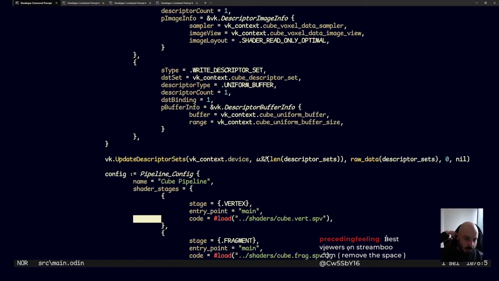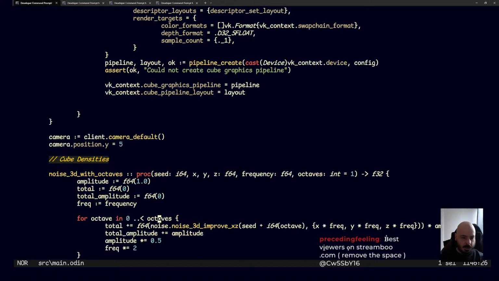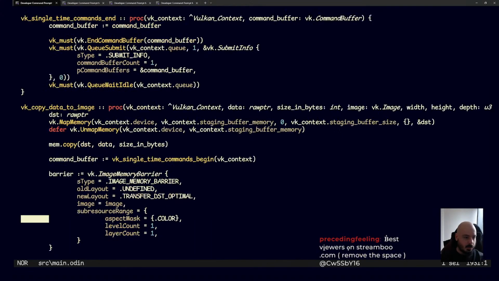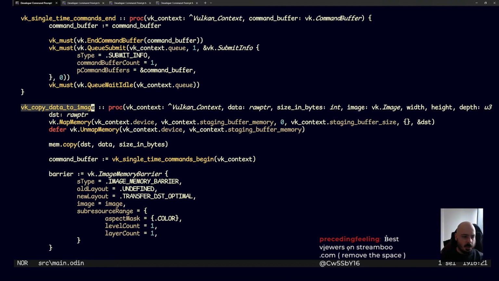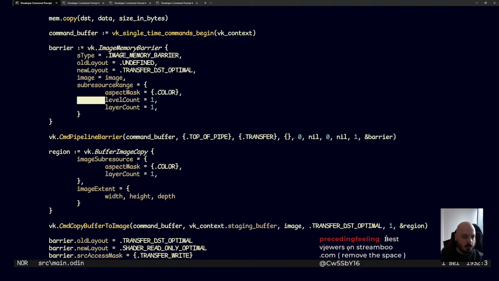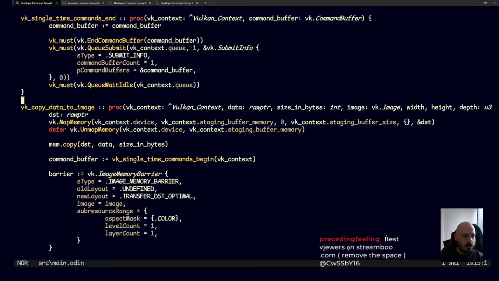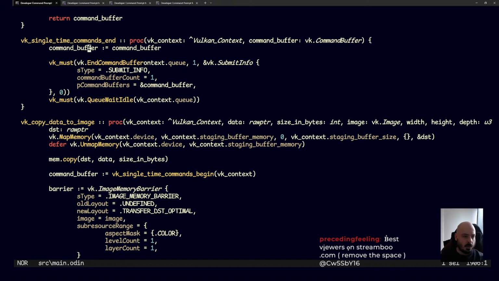Okay, let's just try to get to the state of adding data. So I got this function that I wrote yesterday. Here it is. So copy data to image. Now I think we need to actually run a fence or something in here. So we've got qsubmit, qwait. Oh no, we do have qwait idle here. So I think that should work.